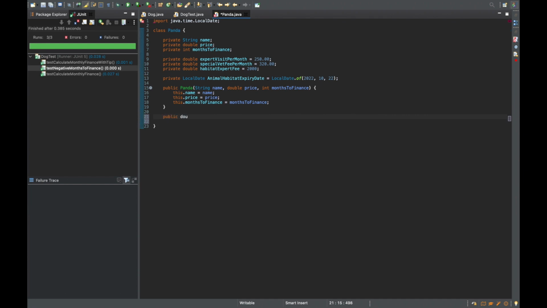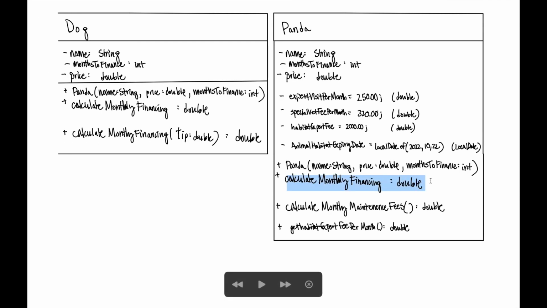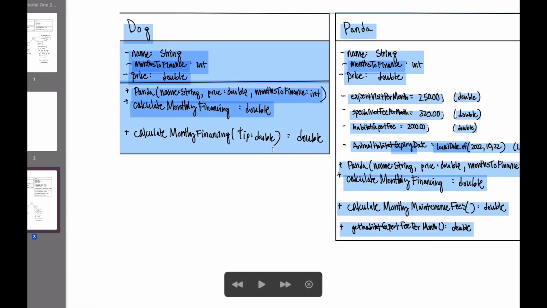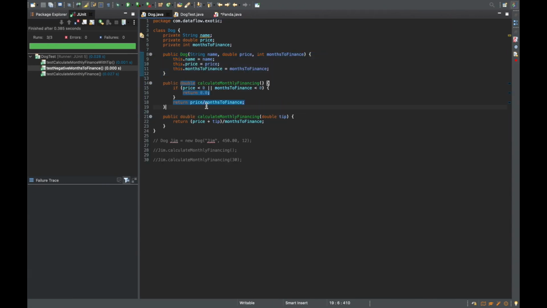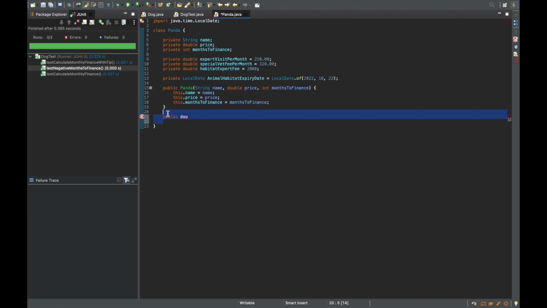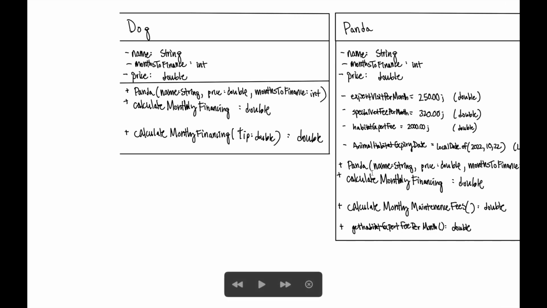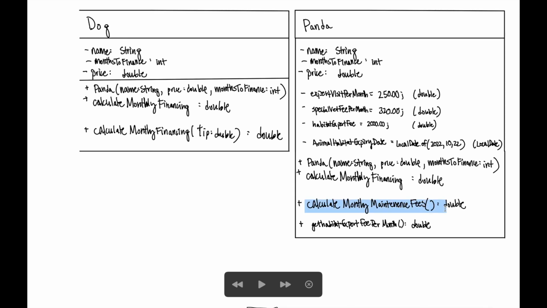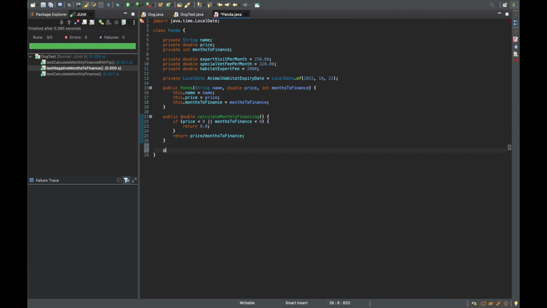Let's also create the calculate monthly financing, and this is similar to the dog method, so we can also copy and paste that. So we have this, and that's all we need for that method. And then we have calculate monthly maintenance fees. This is a method that's exclusive to Panda, so we need to create this ourselves. Public, and it's a double, and it's calculate monthly maintenance fees.